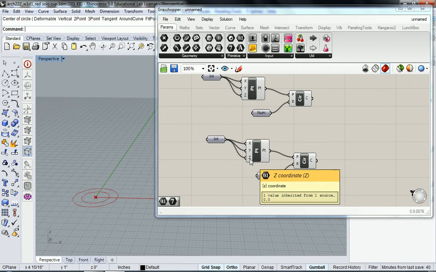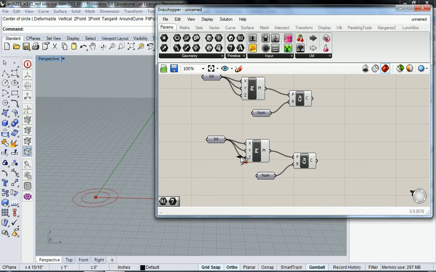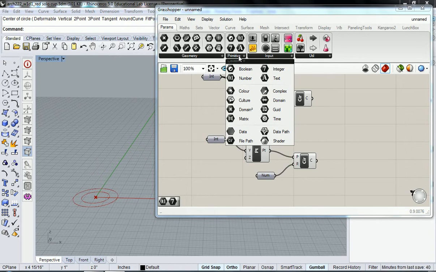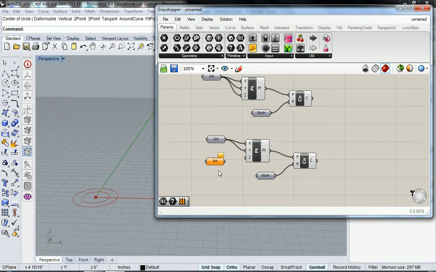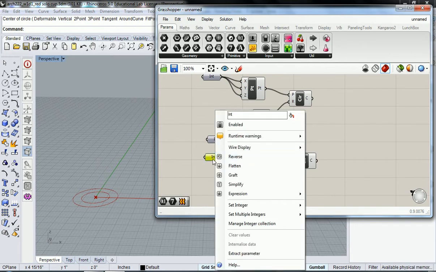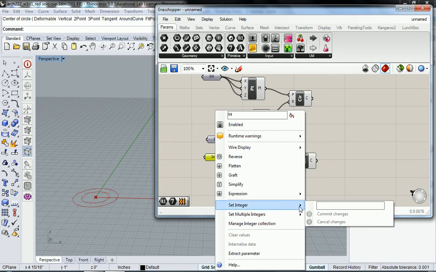That's your z-axis. So what we're going to do is hold control and unplug this guy. We're going to go up to Params, under Primitives, do another integer, and drop that in. Let's already set that integer. I believe the height of this cup was exactly 5. So let's type 5 in and hit commit changes.